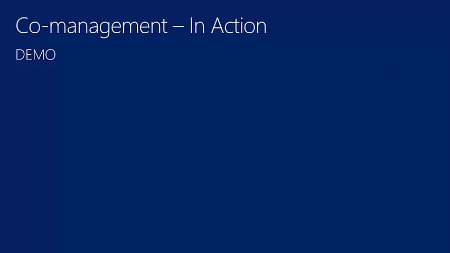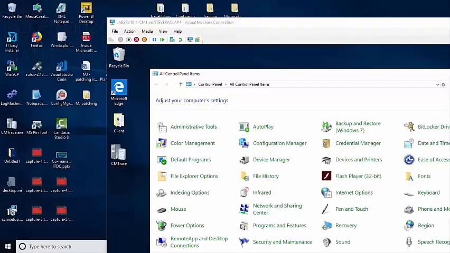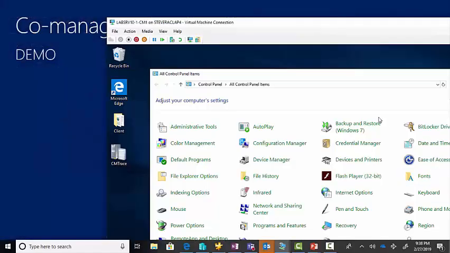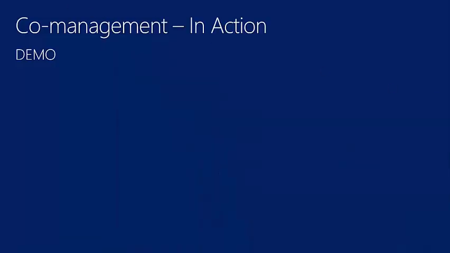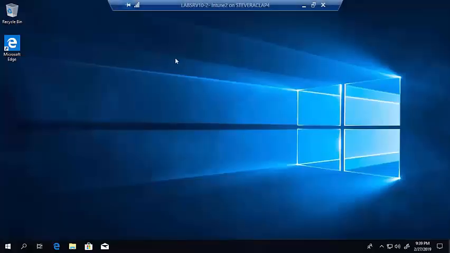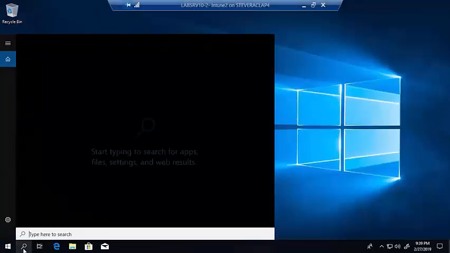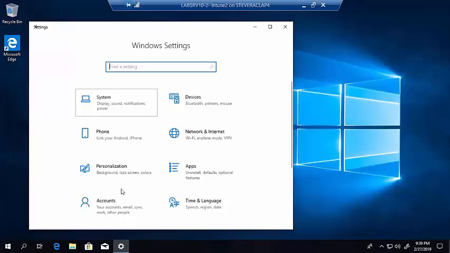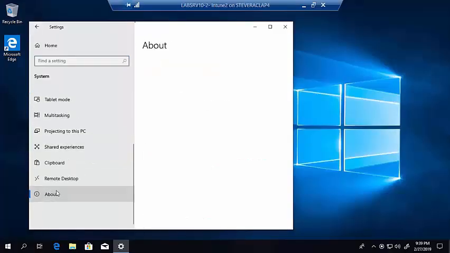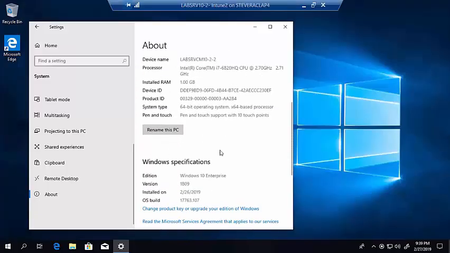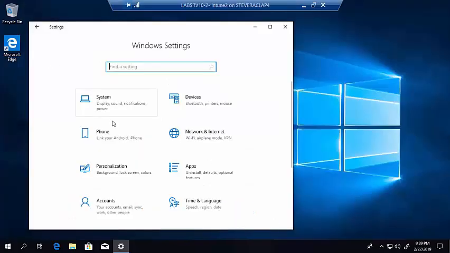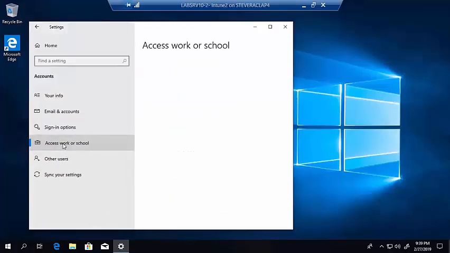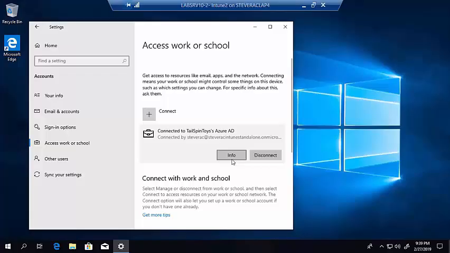And then the last one. This one is enrolled in Intune, but not enrolled, oops, wrong one. Yeah, that's the wrong one, sorry. This one is enrolled in Intune, does not have the ConfigMgr client on it, so let's go to Settings, and System, About, again, Windows 10, 1809, go back to Home, go to Accounts, Access Work or School. We are joined to Intune with the info button, also in Azure AD.